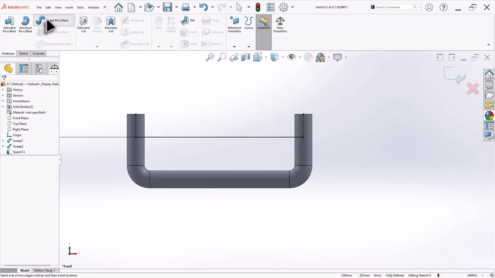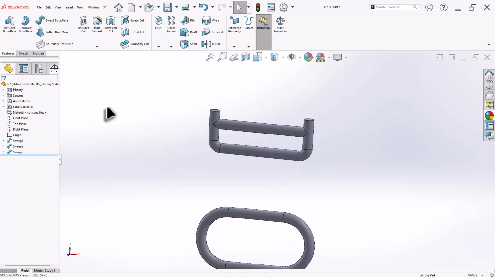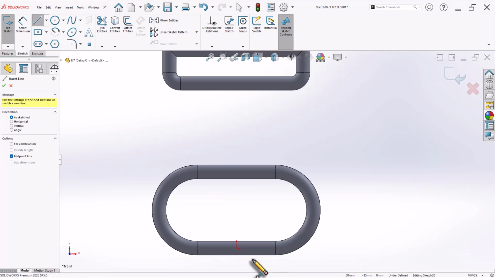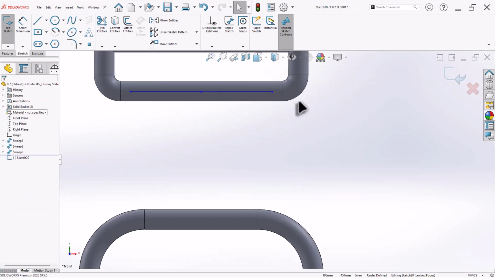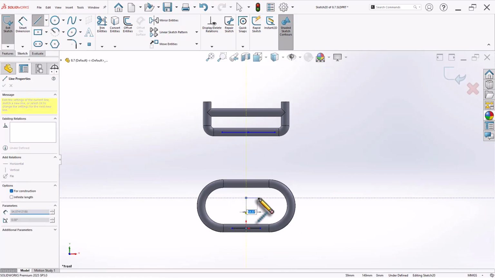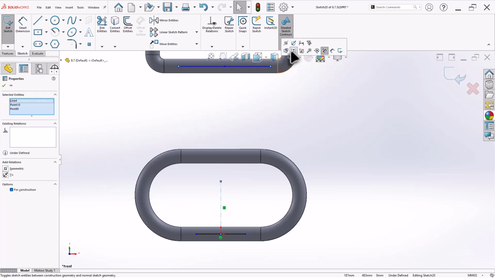Let's go to features and sweep. Let's select the circular profile and enter the diameter of 40. Now on the same front plane, let's add a section like this. Here let's try to make it symmetric. This point and this point must be symmetric.